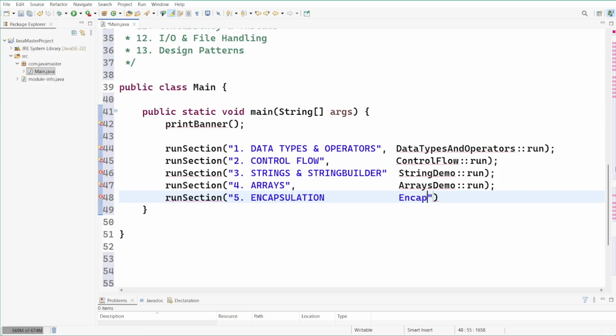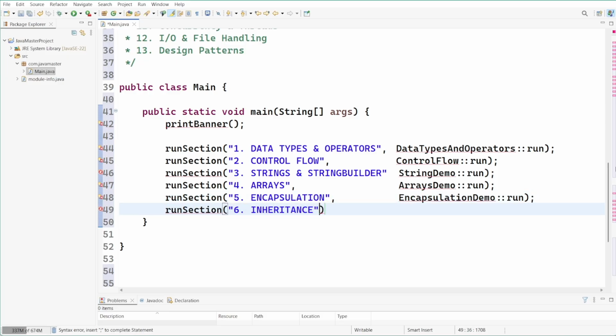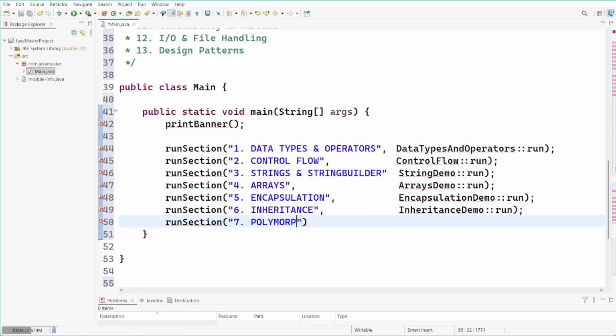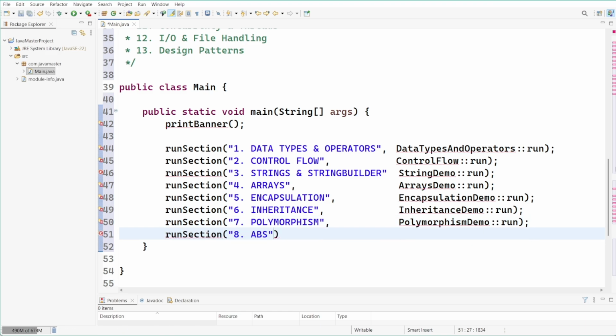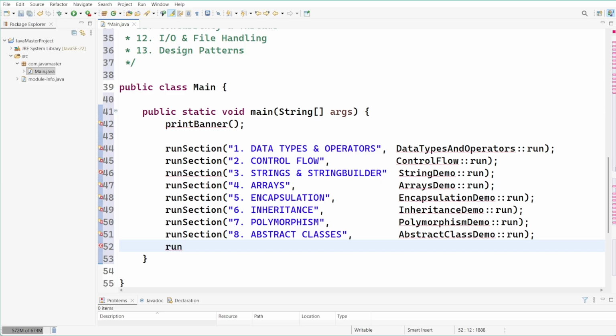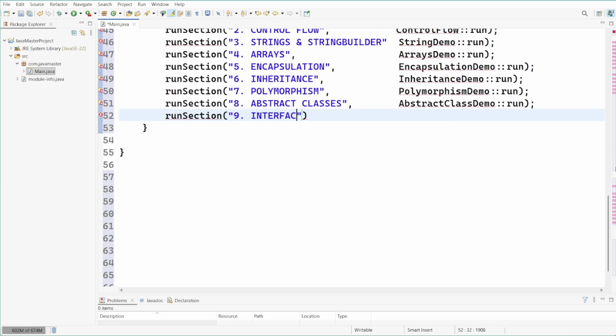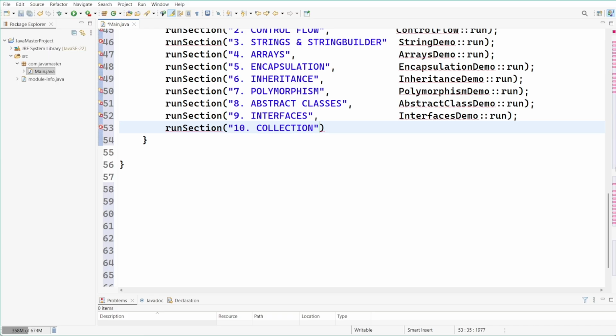The interesting part is the second argument, DataTypesAndOperators::run. The double colon is called a method reference. What does it do? First, understand Runnable. Runnable is a built-in Java interface with one method, run. Anything that can be run implements Runnable. You can think of it as a sealed envelope that contains a task. The only thing you can do with an envelope is open it, that's calling run.